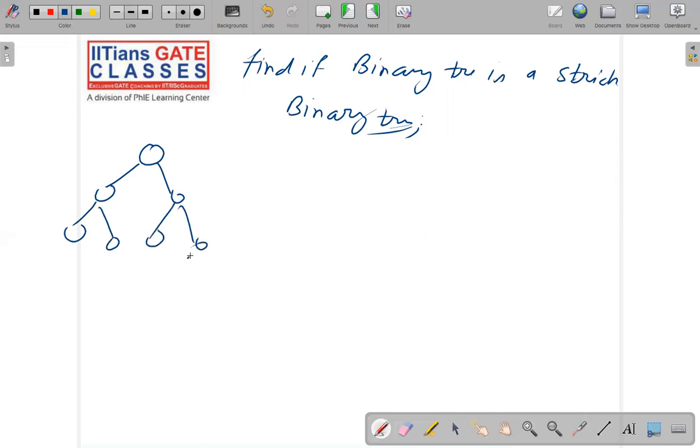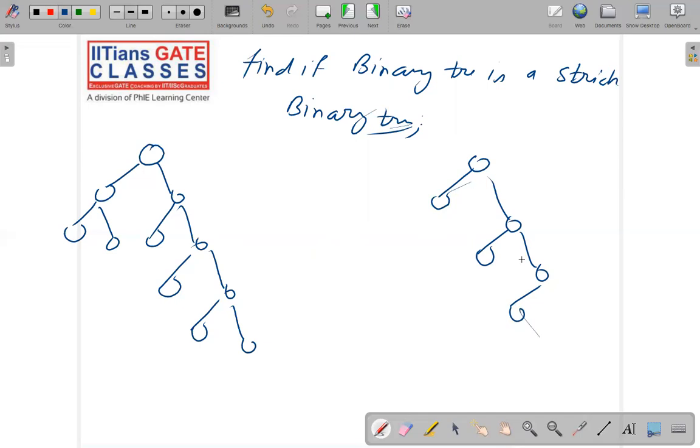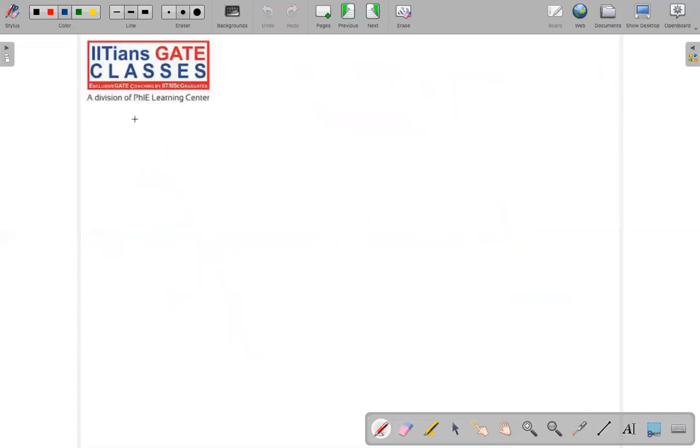So this is a strict binary tree. This is a strict binary tree, right? But this is not a strict binary tree. Why? Because this node has only one child. Okay, so what is the program for this? Let me try to write the program for this one also.